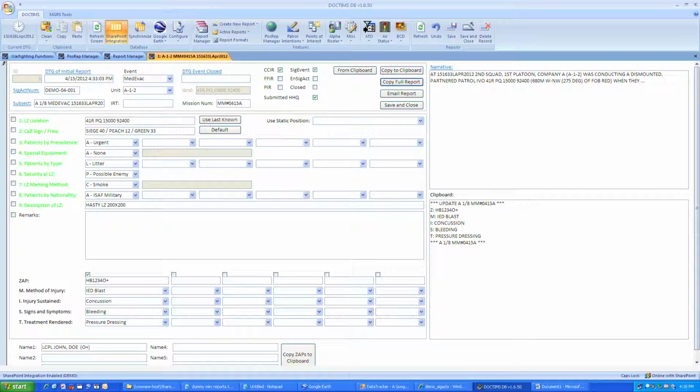And it basically says, at this time, 2nd Squad, 1st Platoon, Company A. Again, that's the narrative it pulled from that unit, was conducting a dismounted partner patrol. It knew that because of that patrol intention we put in. If we had said there were vehicles, then it would have said mounted. If we had put 0 for ANSAF, it would have said non-partner.